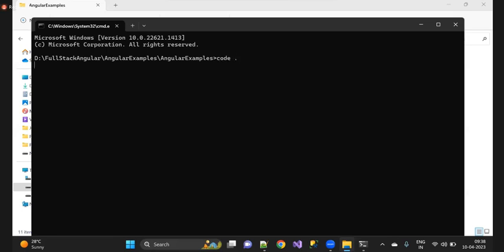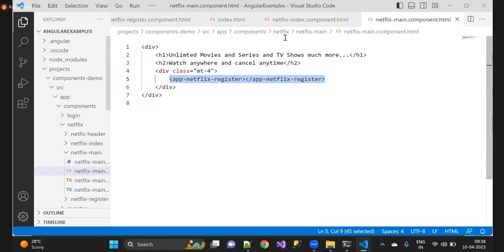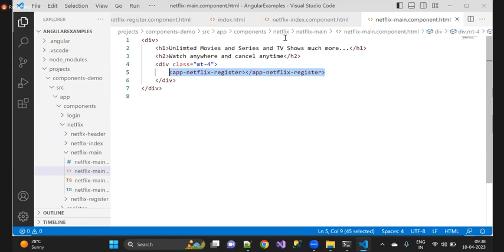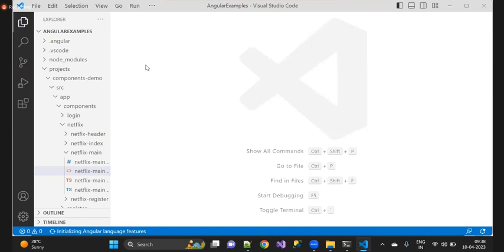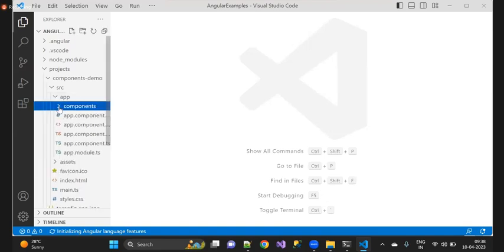And then I'll use code space dot that what I can say. Okay, code space dot that what I can do. Now I'm going to close everything. Let's close all the files that I have opened. Now go to the components folder. And here I'll be creating a new component.